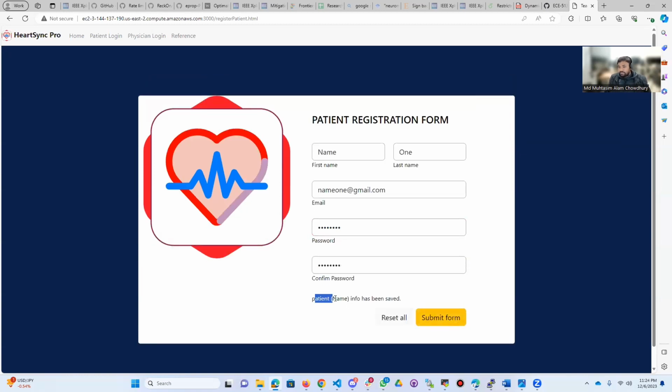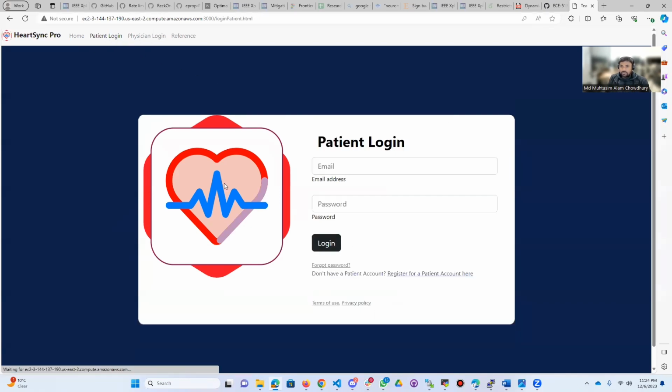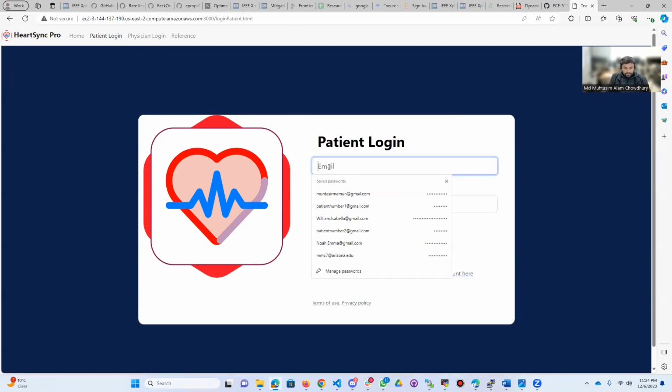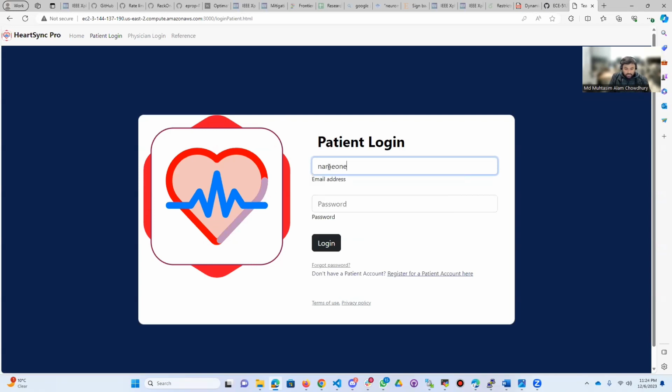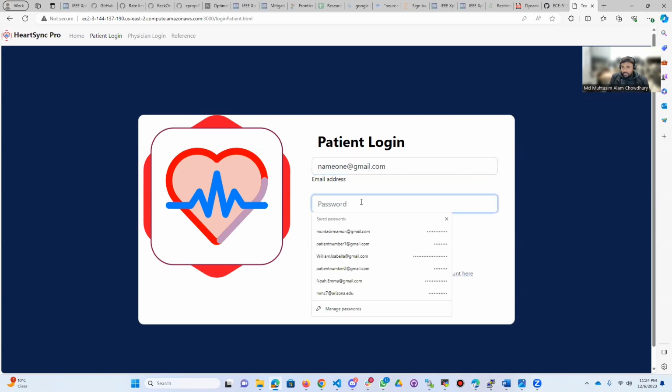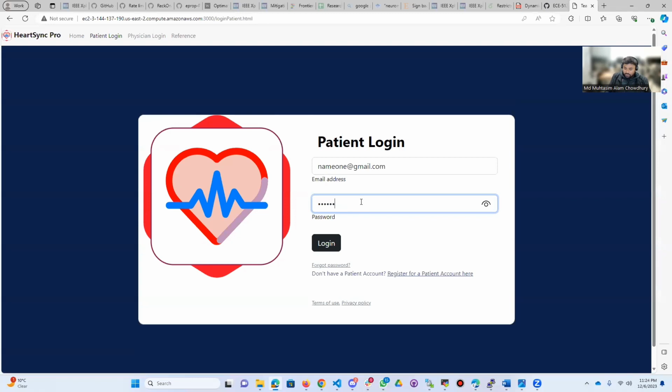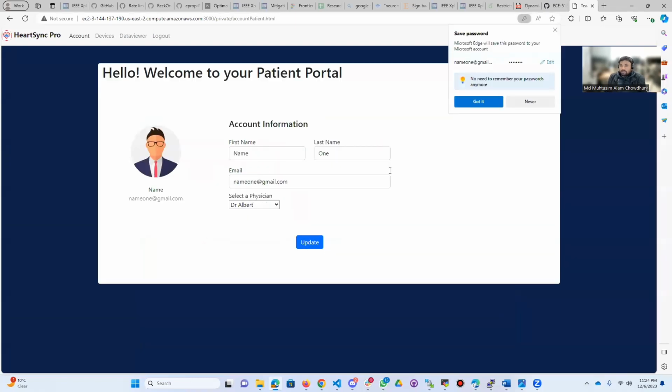Submit. Yes, it shows the patient name has been saved. The name is just the name, so don't be confused. Okay, so we can reset it and do the same for another person. As we can see, we can go to the patient login, enter name1@gmail.com and the password name1234, and start logging in.